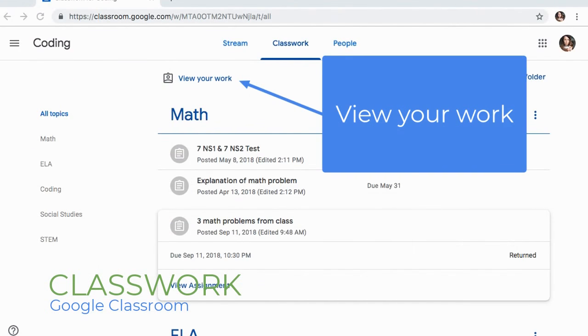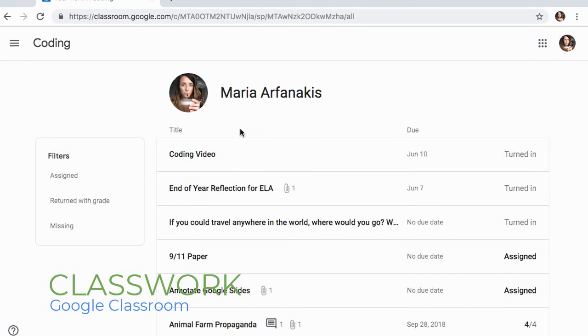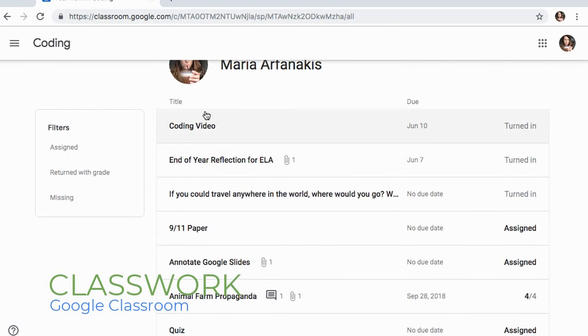If you'd like to take a quick view of everything that you have assigned, things that you still need to turn in, things that might be missing, you'll want to click on View Your Work in the Classwork tab. Let's take a look at this. In here, I have everything that has been assigned to me, returned, and things that are missing. You can filter through all of this on the left-hand side. You can also just take a quick scroll through and see the title is on the left-hand side. The due date, if there's a due date, is going to be in the middle. And on the far right, you'll see whether you've turned it in or not, and if it's been graded.